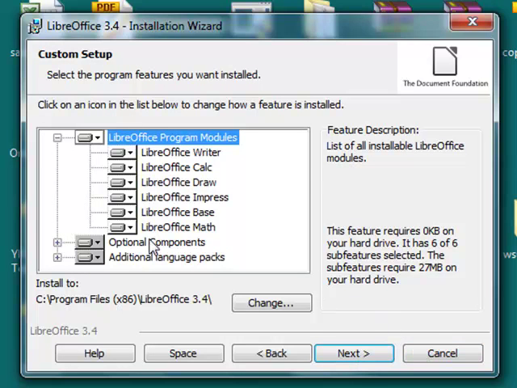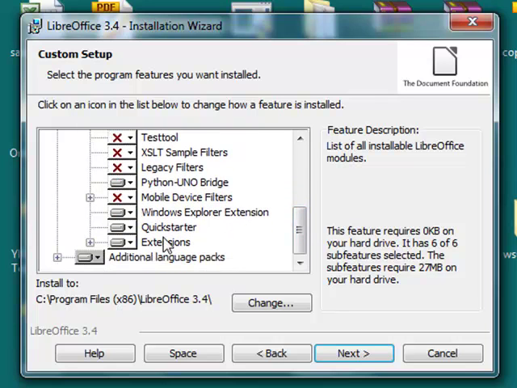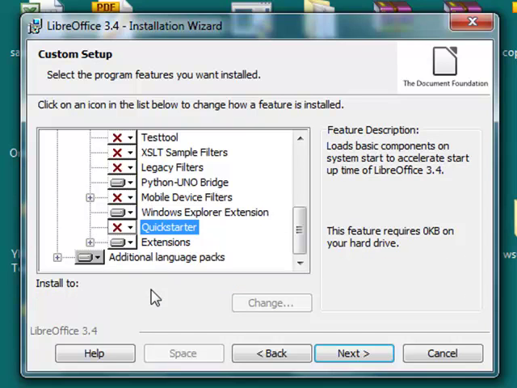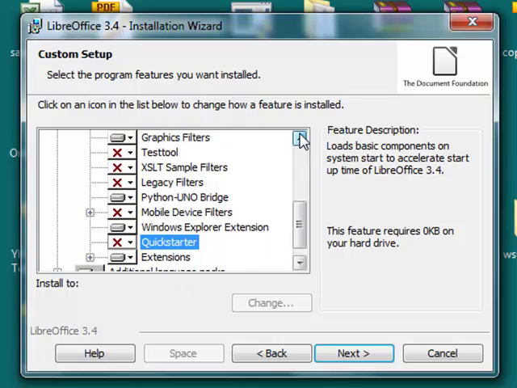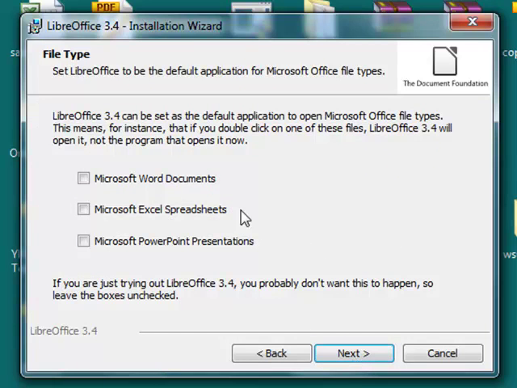Right, you then have to do a bit of fiddling about here, but not too much, I'm glad to say. There's a bit down here that's optional components. Now if you just click on the square and expand that list where it says optional components, go down to the bit where it says quick starter, click on the button that's next to quick starter, and then select this feature will not be available. You don't want that. You really don't want that. And that's really about it. That's about all you have to customize. Then click next.